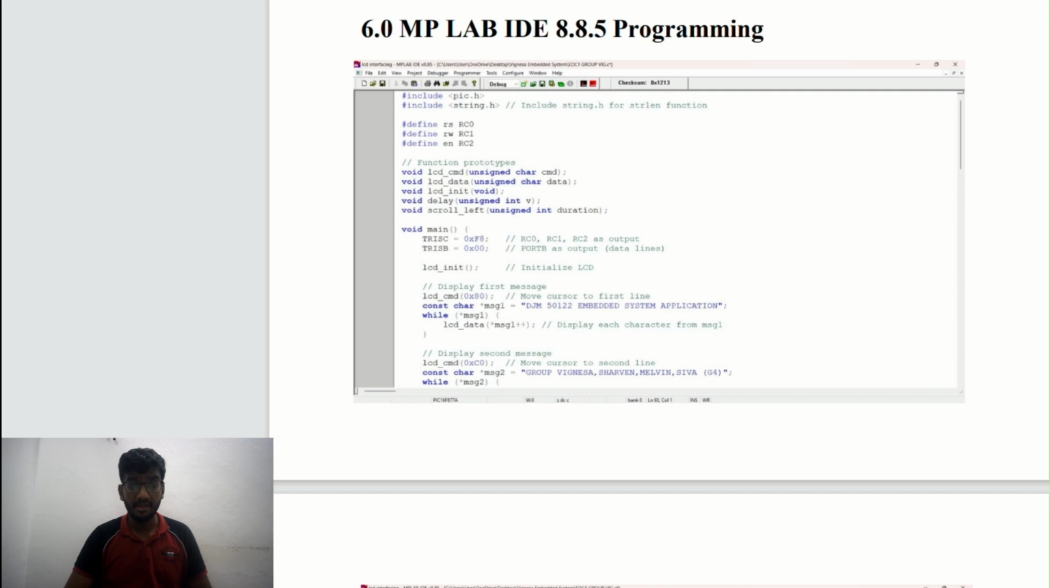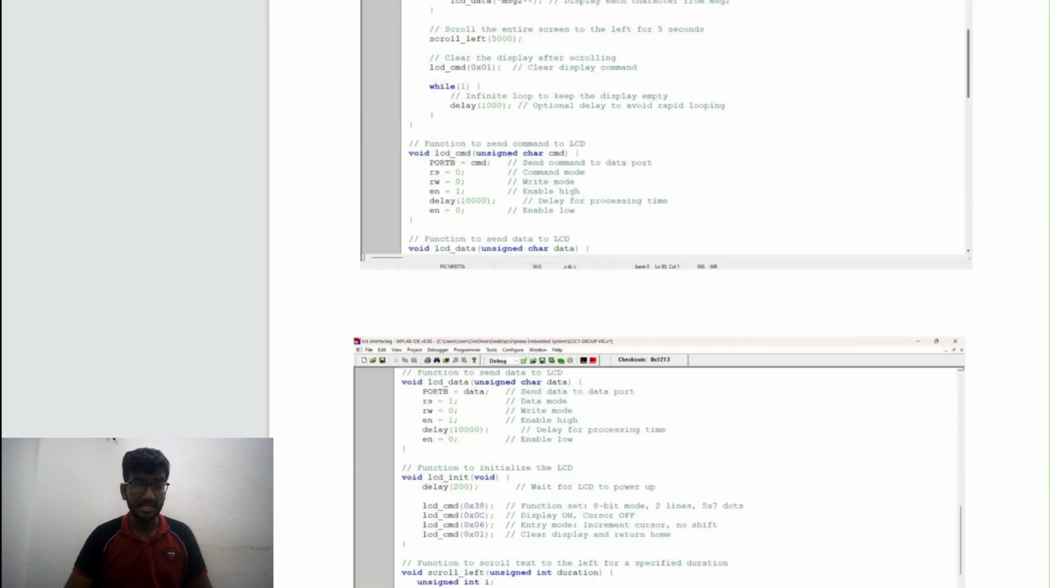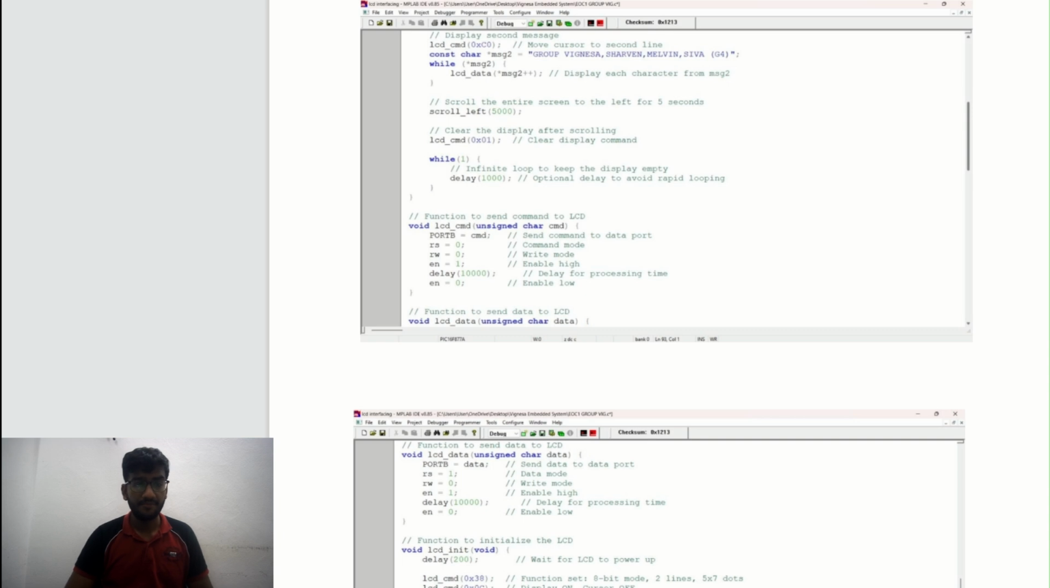Then moving on, we have void LCD, CMD, data, init, initialize, delay, and scroll left, and then going back to void main, TRISC and TRISB. TRISC defines RC0, RC1, and RC2 as output, and TRISB sets the port B as output for the data lines that will come out on the LCD.